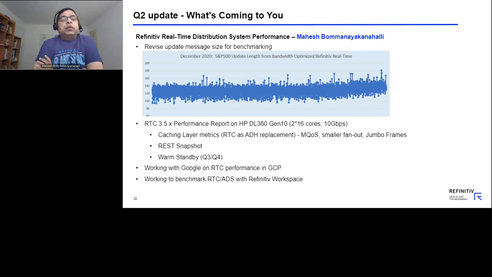And then we are also doing some other performance analysis more for RTC as a caching layer, replacement for ADH, and then the REST snapshot that was released in 350. And there's a lot more interest in warm standby. So we will be working on that this quarter and next quarter, and hopefully release something out in Q3, Q4.